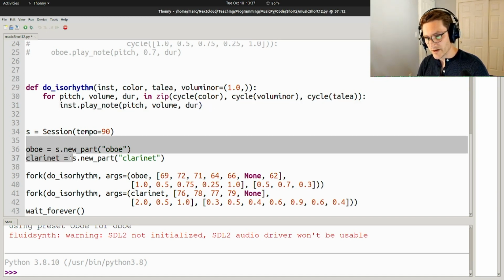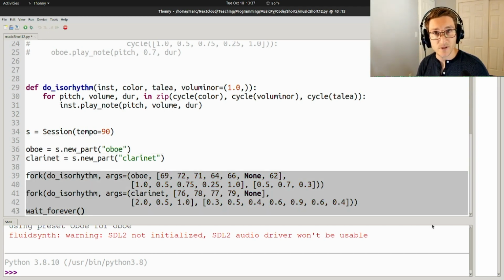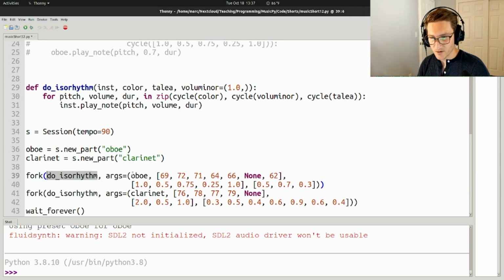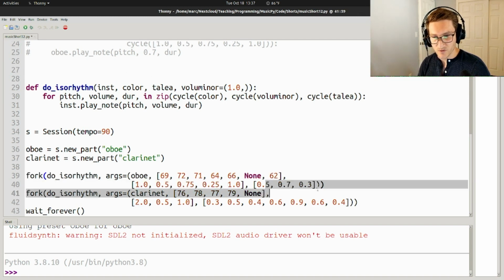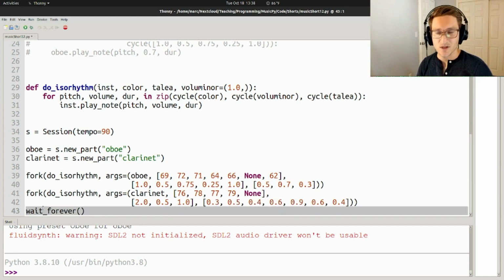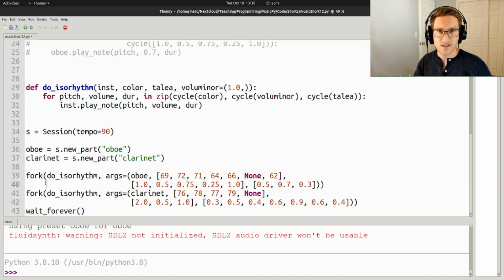So all I do here is I create an oboe part and a clarinet part, and then I fork them so that they happen simultaneously. And so I'm forking the function doIsorhythm, and I'm passing it arguments. The first one, I'm giving it an oboe for the instrument, and this pitch sequence, this rhythm sequence, and this volume sequence. For the second one, I'm giving it the clarinet as the instrument, this pitch sequence, this rhythm sequence, and this volume sequence. And then wait_forever keeps the script alive so that these parallel processes can continue to go. Let's take one more listen to it.